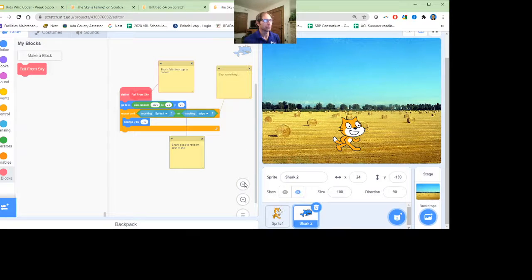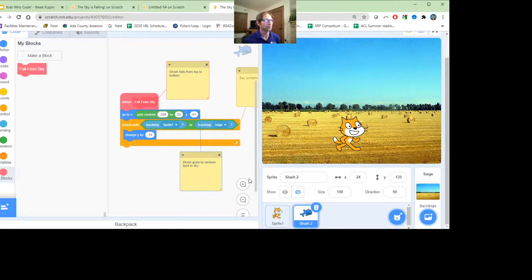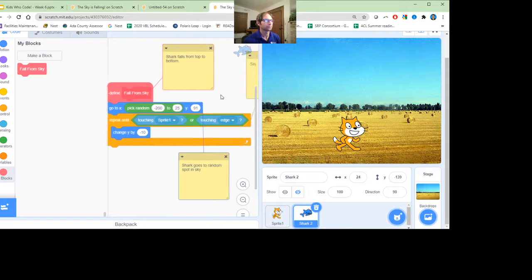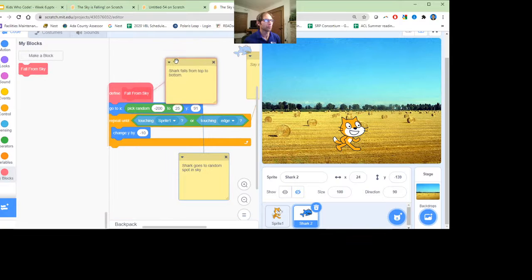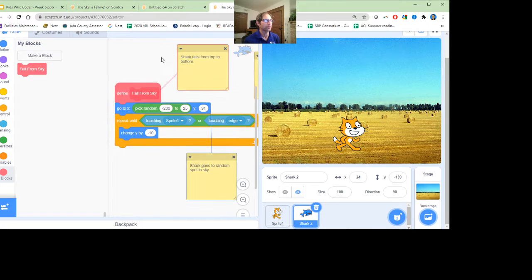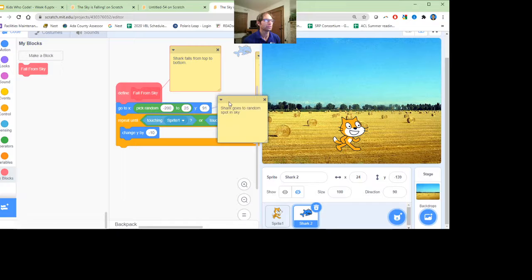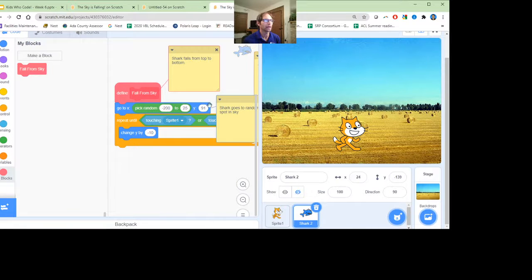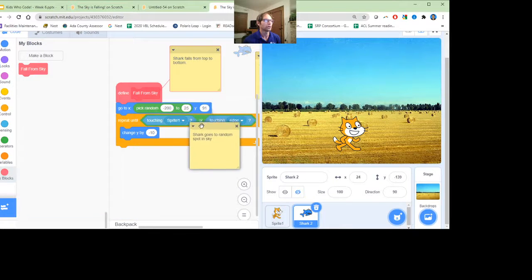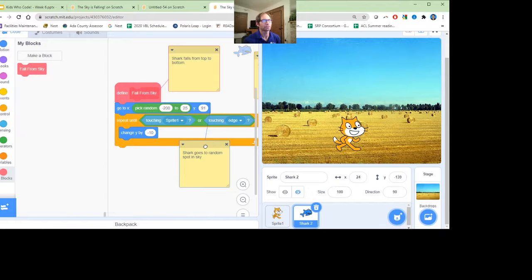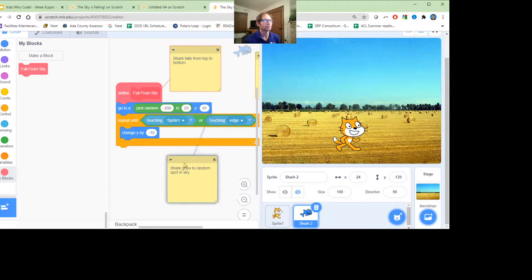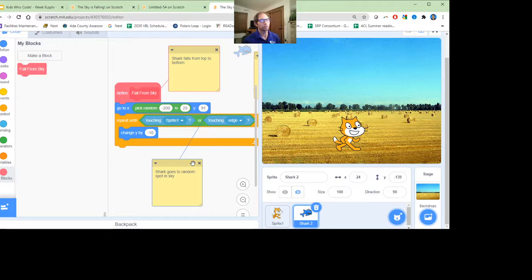Okay, and I'm going to zoom in here a little bit because it looks like it's kind of hard to see. Okay, so right here this note says what the function is doing, the Fall from Sky block. The shark falls from top to the bottom of the screen. And then this one here we attach to the blue block here with the go to X and Y positions. Shark goes to random spot in the sky. Okay, that's what that block is doing. So again, these notes are just for you or for whoever's coding to know what these blocks are supposed to be doing.